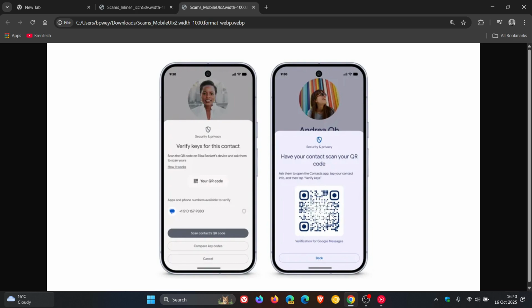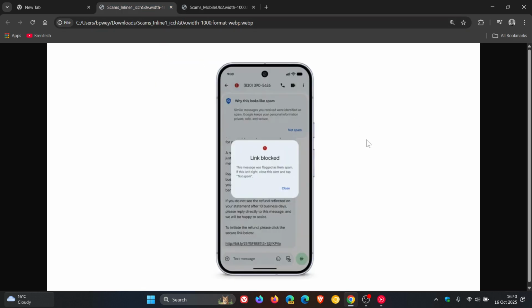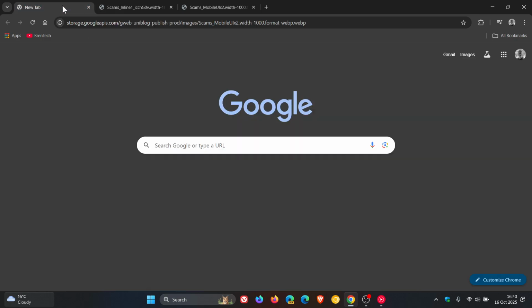Key Verifier, Google says, is now available to all Android 10 Plus users, and Google says it will be rolling out more protections built on Key Verifier to keep you safe from scams and fraud. And I actually think that both of these are nice, moving in the right direction. Key Verifier and safer links. So if you are using Google Messages, those should be available now according to Google.